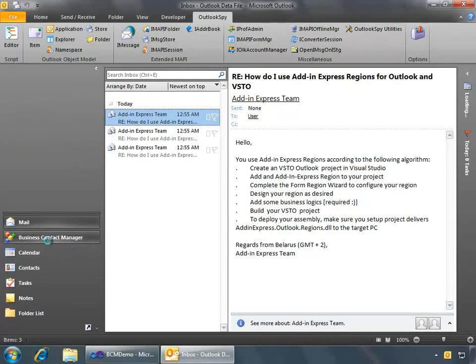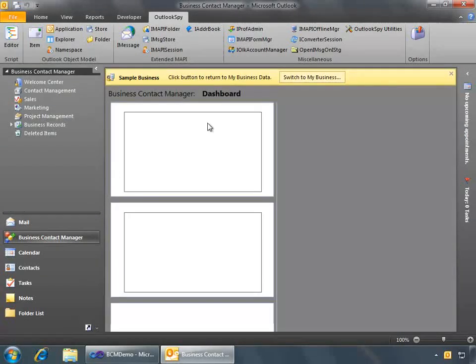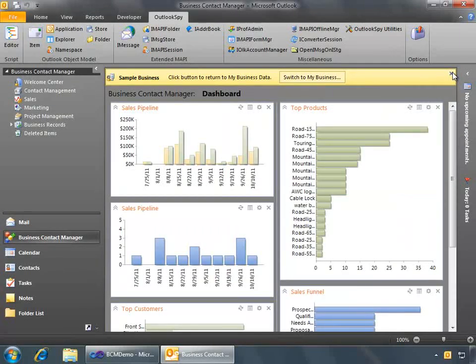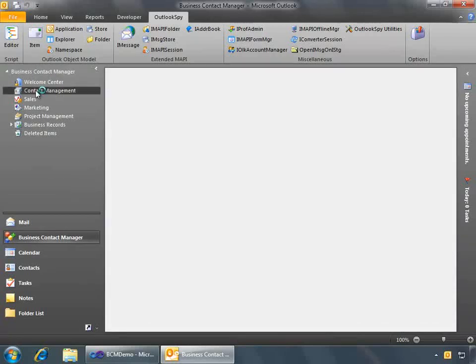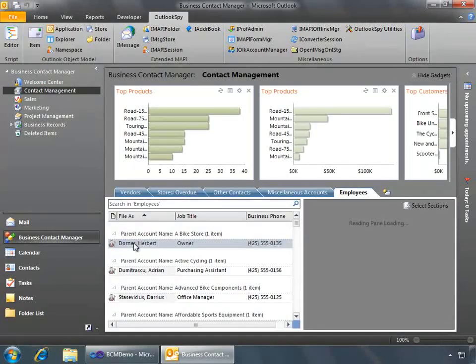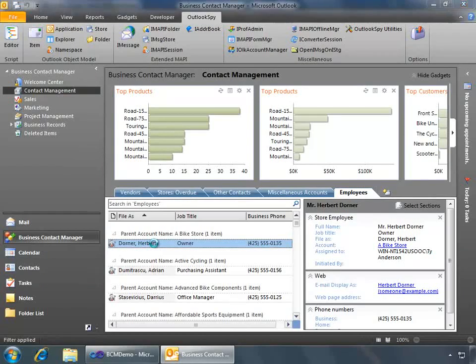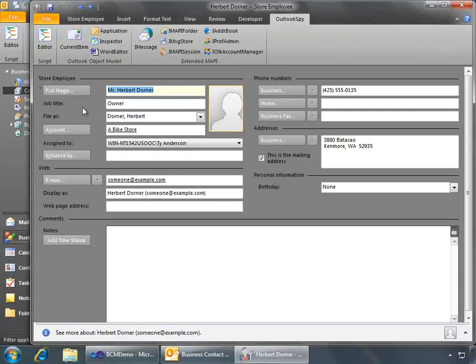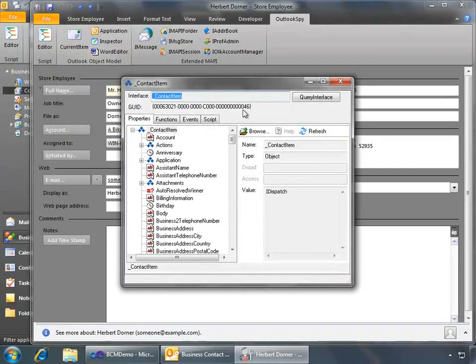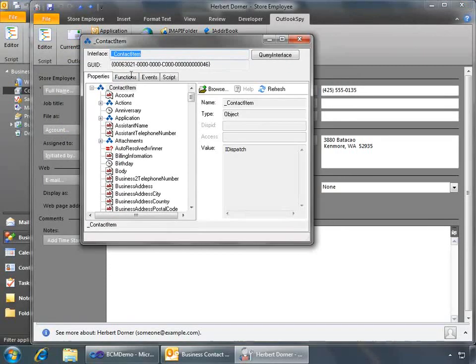But what I want to do is show you this. I'll go to the Business Contact Manager. I'll hide that because I am using sample data, and that's okay. I'm going to now go to the Contact Management section, and we will open up Herbert Dorner. And when his inspector opens, we'll move over to the Outlook Spy tab, and inside of it what we're going to do is click on the current item portion, and we'll see that this form pops up.